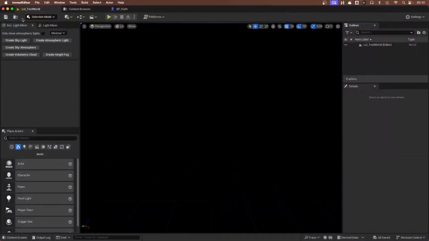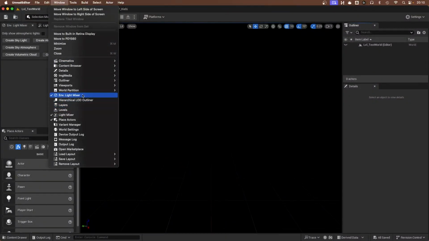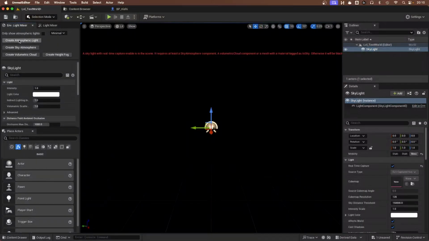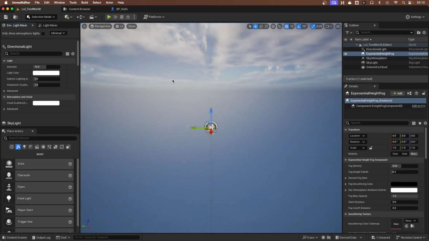Yeah. So this is when you're going to want to go to Windows, Environment Light Mixer, if you didn't already. And there's going to be 5 buttons here. You're just going to click them all. And you've got a world. Very simple. That's all you had to do for that.